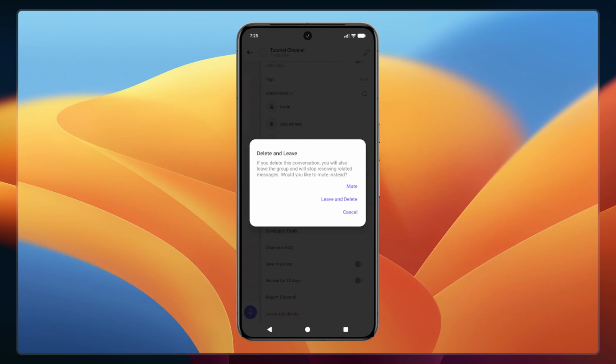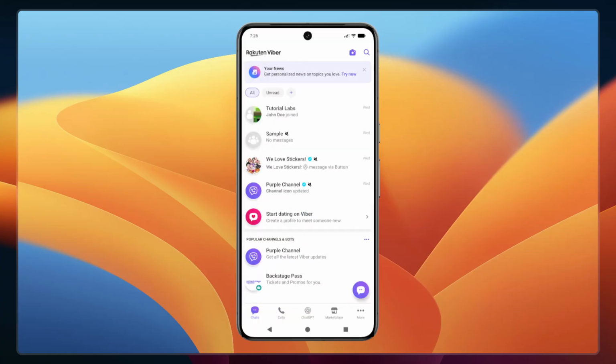To finalize the deletion, tap Leave and Delete one more time in the confirmation pop-up. This confirms your decision and Viber will immediately process the deletion, removing the channel from your account completely. And that's it. You've successfully deleted your Viber channel and it's now completely removed from your account.